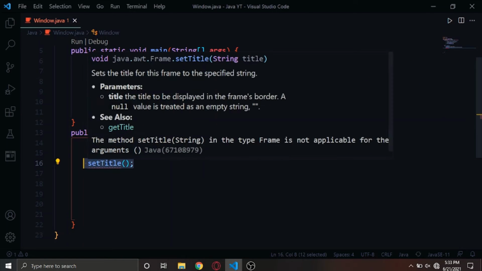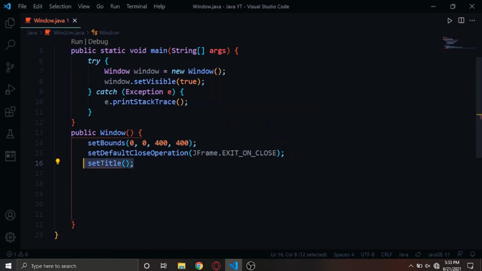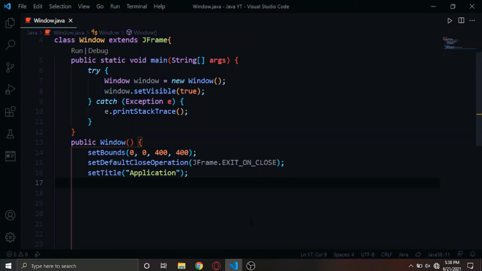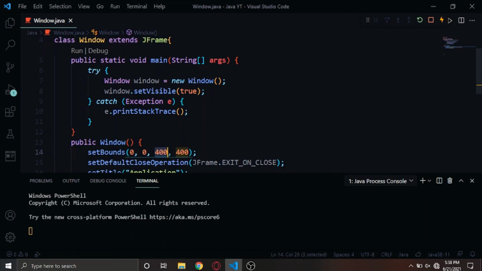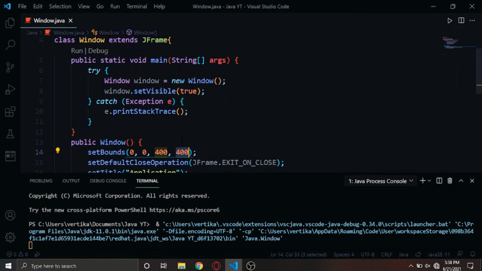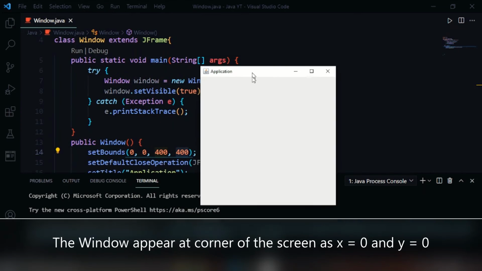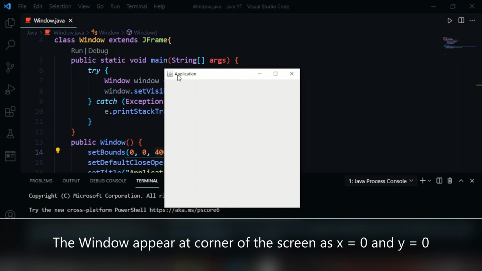By calling the setTitle function, we can set the title of our window. Now if we run our program, we get a window whose size is 400 by 400. And as you can see, here is our window whose title is application and its size is 400 by 400.